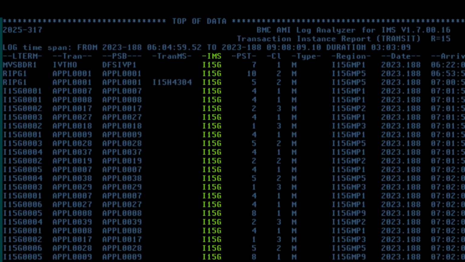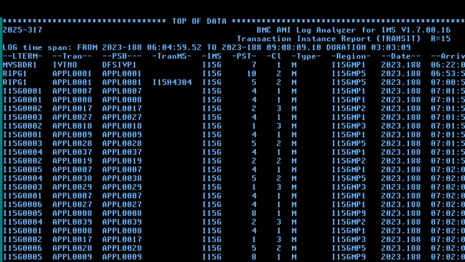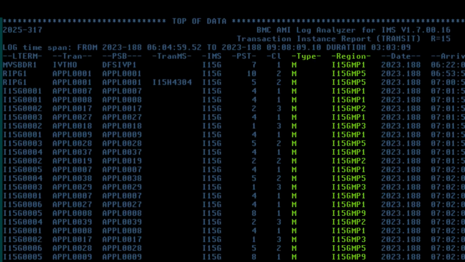The IMS is the IMS ID where the transaction ran. The PST is the region number where the transaction executed. The CL class field defines the transaction scheduling class. The region shows the region name that processed the transaction. The type is a flag that shows the region type. In this example, the region type, out of the possible values I, S, G, M, P, and 1, is M. The M flag is for a message processing program region.